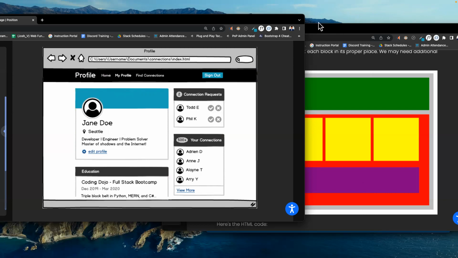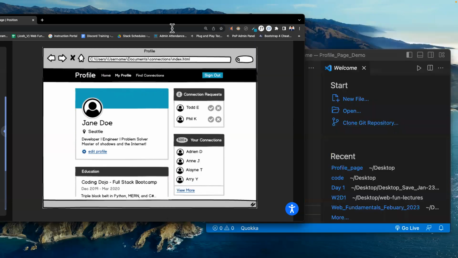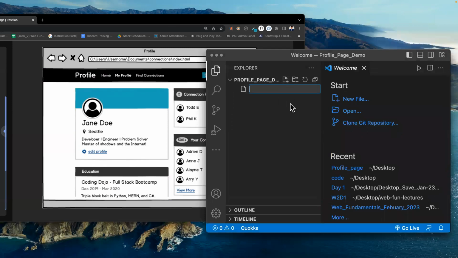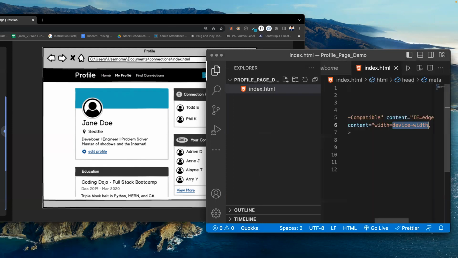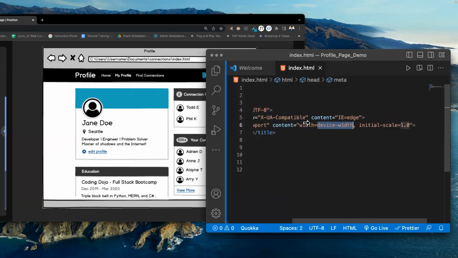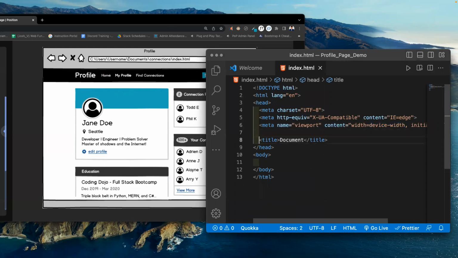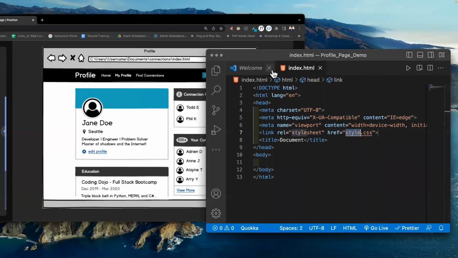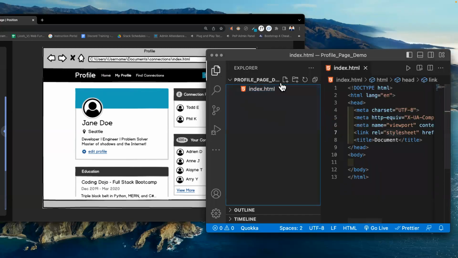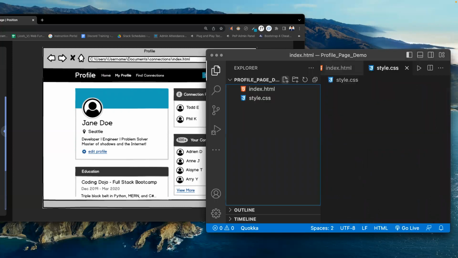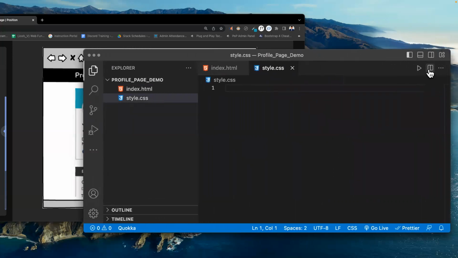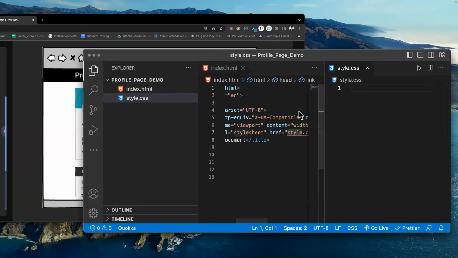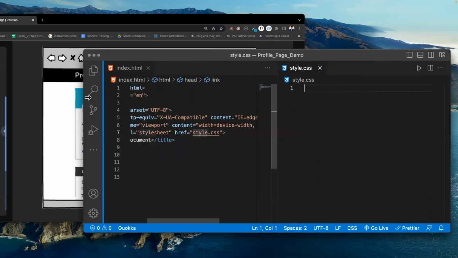I'm going to pull up my text editor. I'm going to close this window here. I'm going to create my index.html. I'm going to link the CSS and create the CSS. And I always like to see my CSS and HTML at the same time. So CSS on the right, HTML on the left.